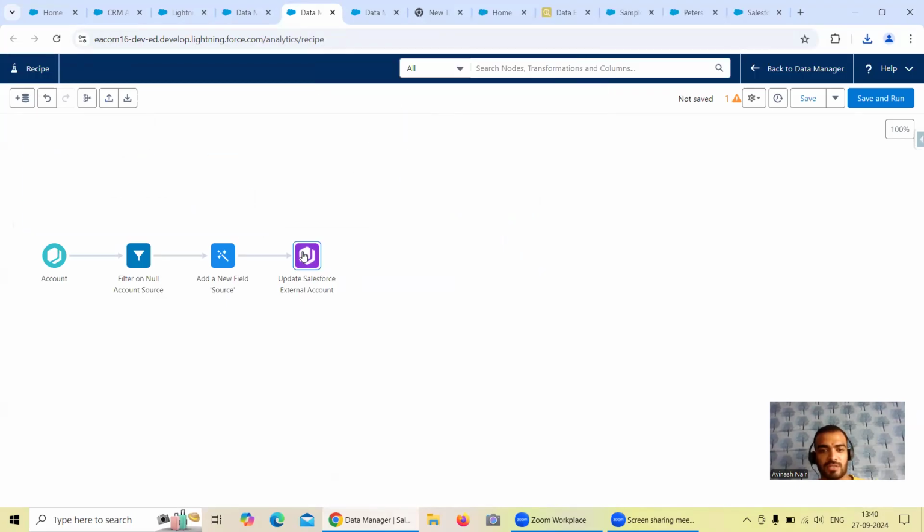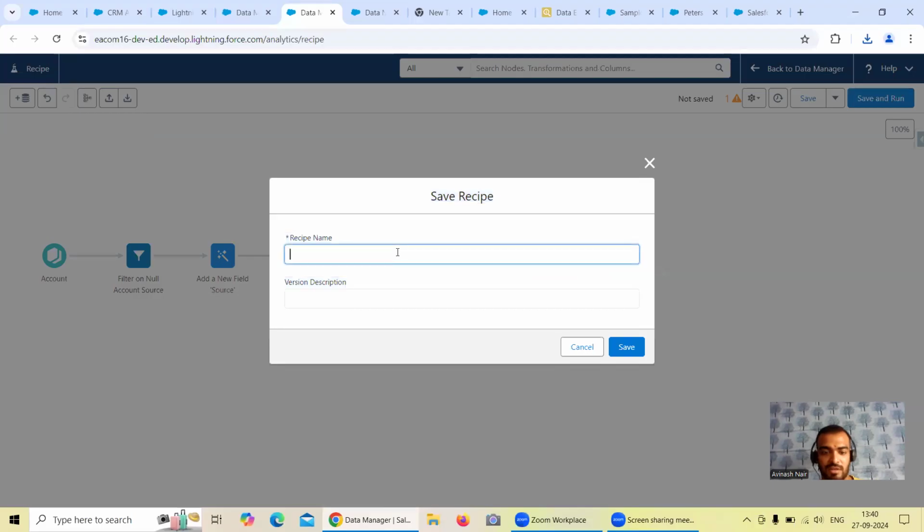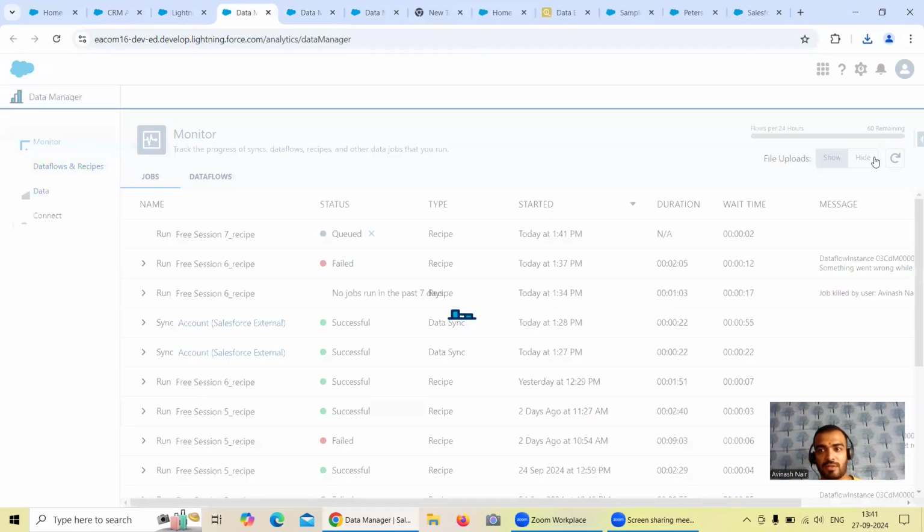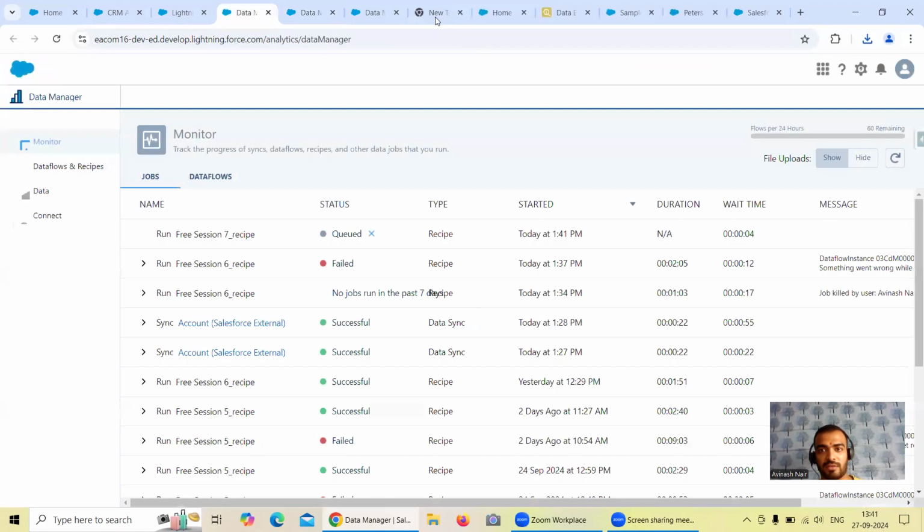Actually, for the same object you can't have two output connections. For a different object it can be done. Now let me click on save and run, and let me write free session 7. Let me click on save, and right now we will monitor this. So let's monitor this particular run.